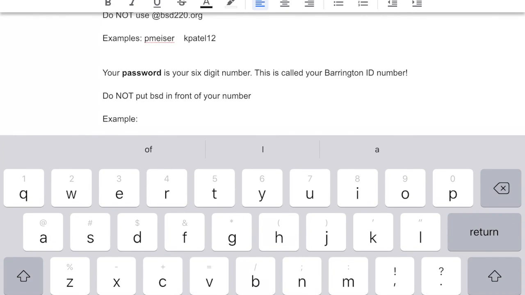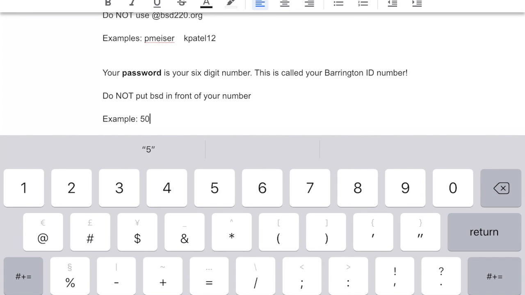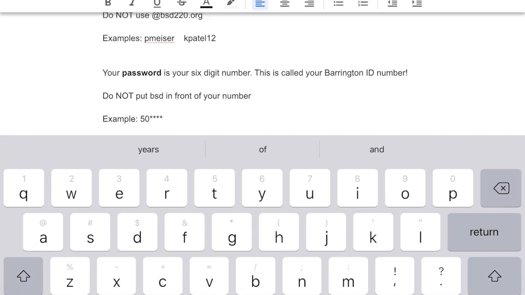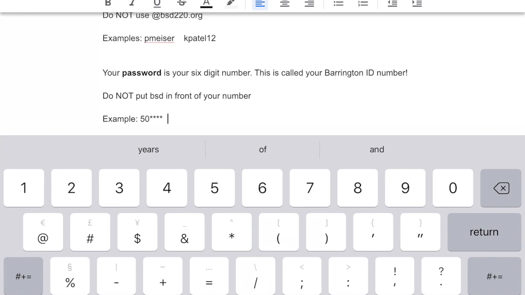So here's an example. A lot of yours might start with 50. I don't want to put in somebody else's number, so I'm going to put some asterisks here. So you're going to have 50 and the rest of your 6 digits, so 4 more digits. A few of you might have a number that starts with 04. So you're going to put in the 04 and the rest of your digits.